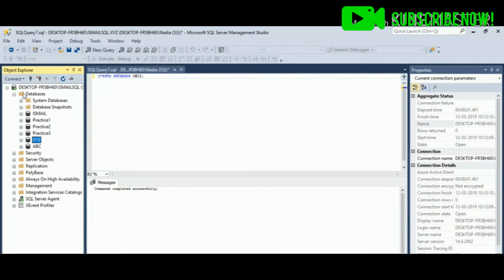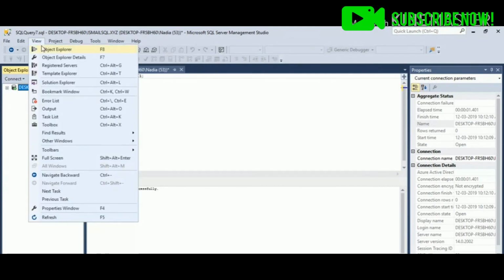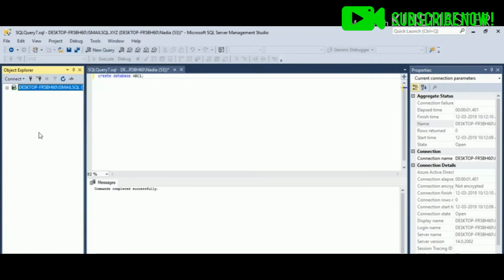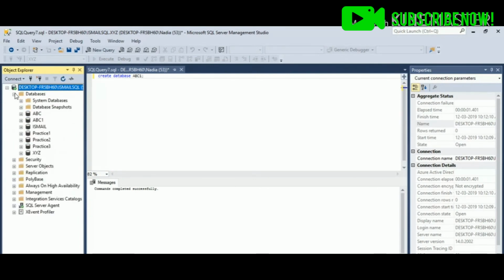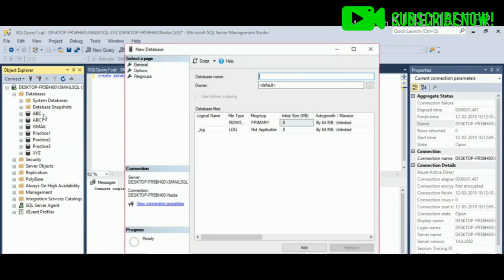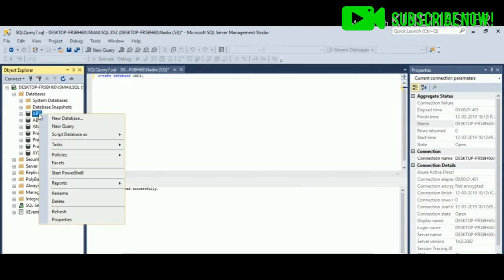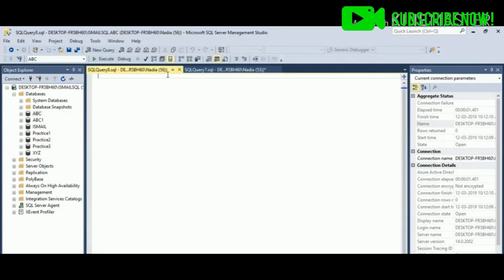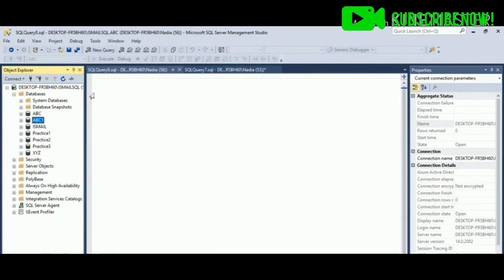Now we have to refresh in order to see the new database. There you go. Okay, so we can find the database ABC1 which was created by us. So we can also create a new database by adding a new query. Let's take another example.